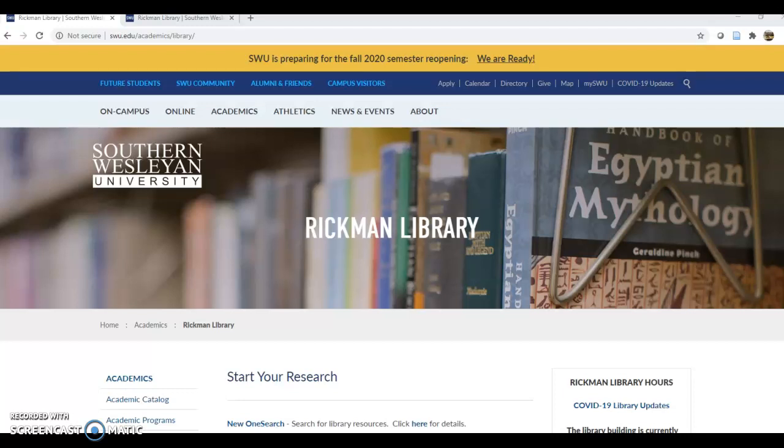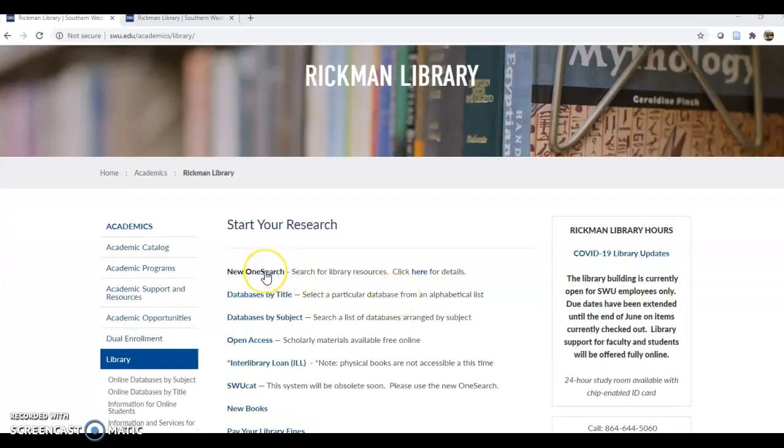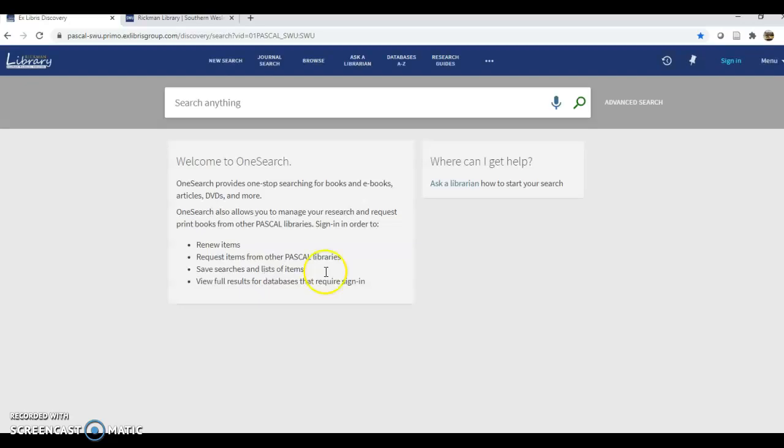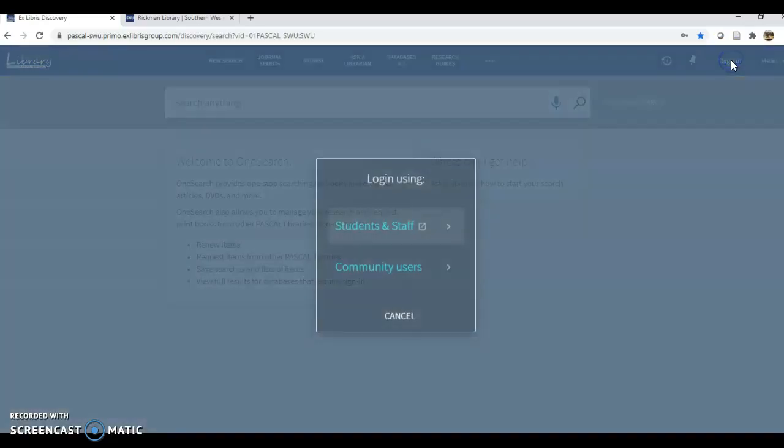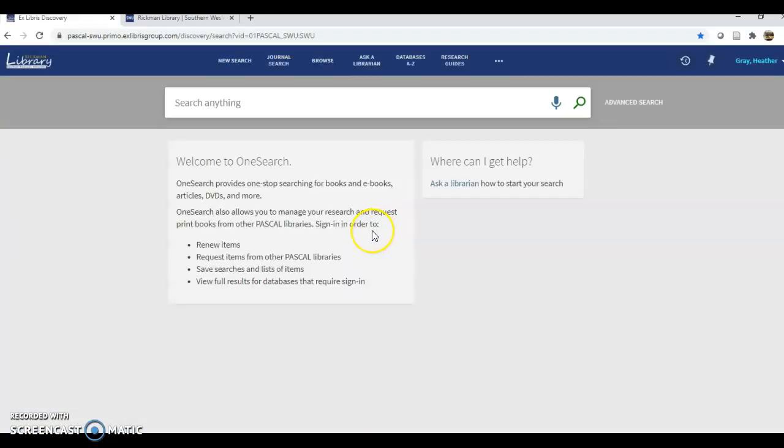This tutorial will show you how to capture a citation from OneSearch or from a database. From the Rickman Library homepage, click on OneSearch, sign in, select Students and Staff for sign in, and sign in with your SWU email address and password.